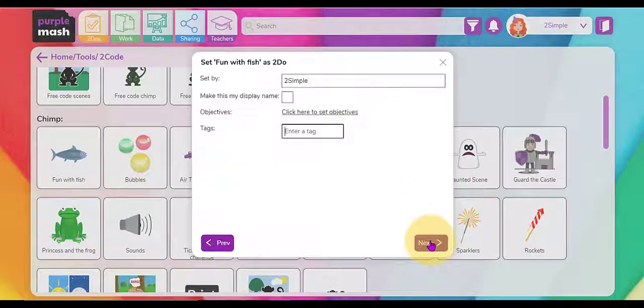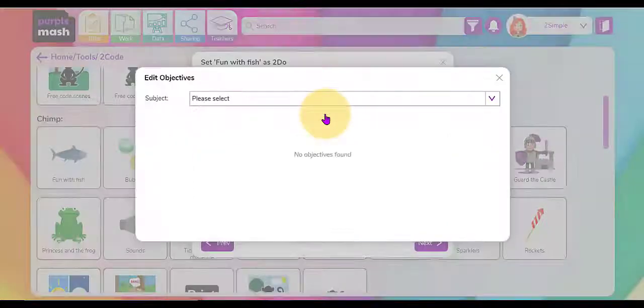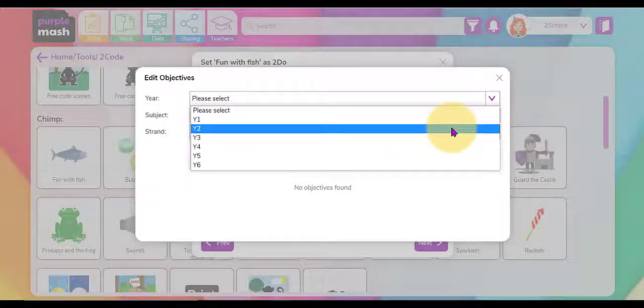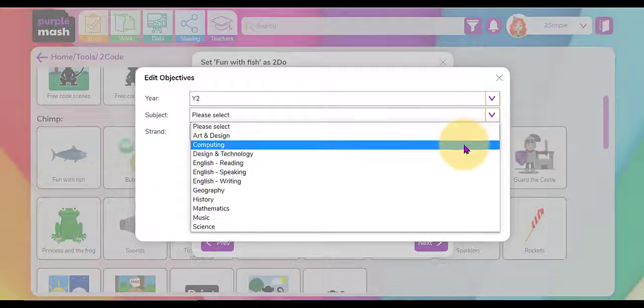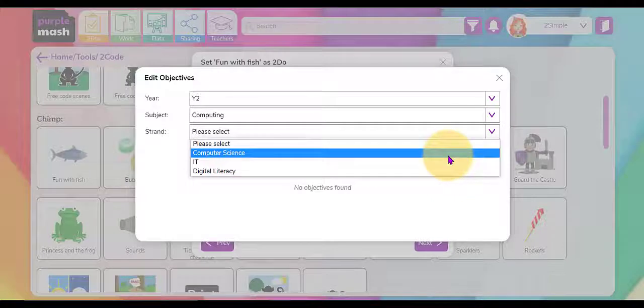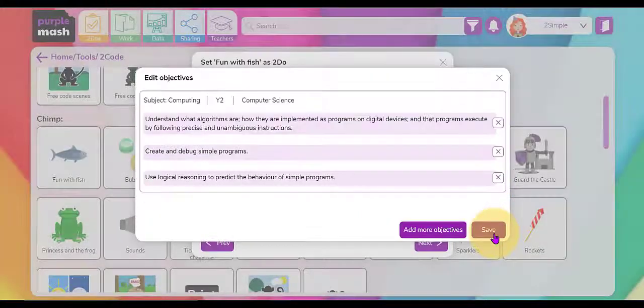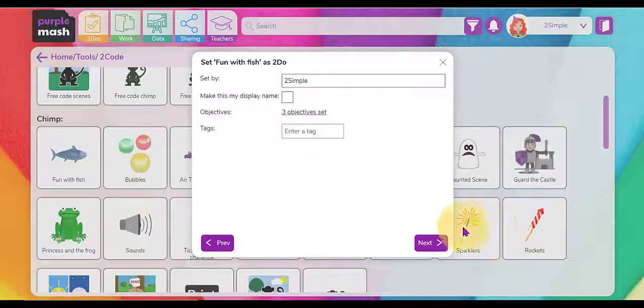And if you click Next, this is where you can tag the national curriculum objectives from computing to this particular to-do. I'm going to tag it to the year 2 objectives for computing, and I'm going to choose the computer science aspect and tag these 3 objectives, which are the first 3 objectives from the computing curriculum for Key Stage 1, and click OK. And save those objectives.